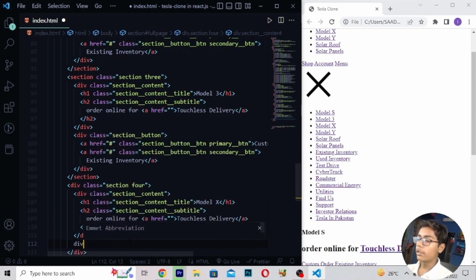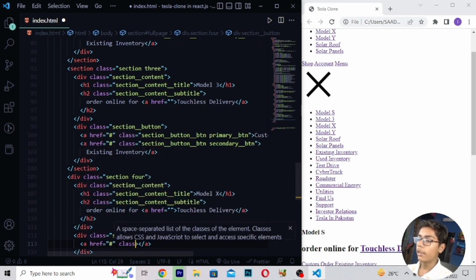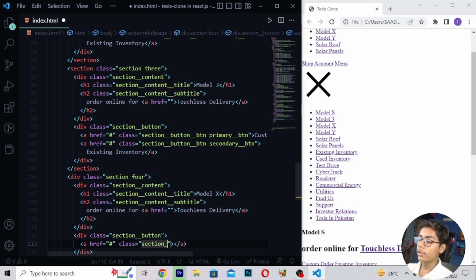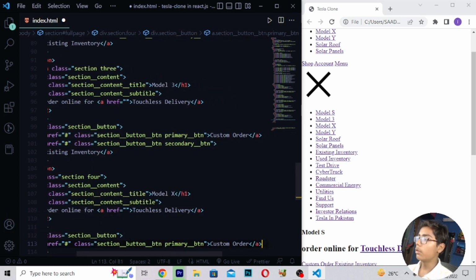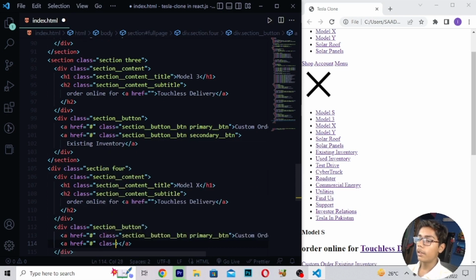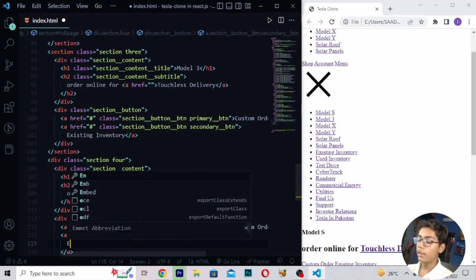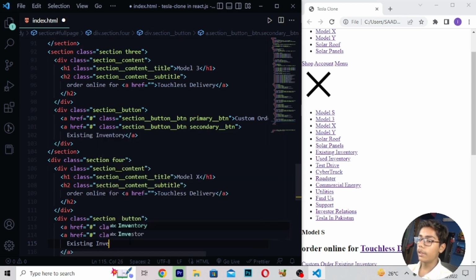Then when you've written this, here I will be writing div class section button, then I will be writing a tag, class section button, then btn primary button. So here I will be writing custom order. Now here you have to write a tag, and then class section button, then btn secondary btn, then existing inventory like this.